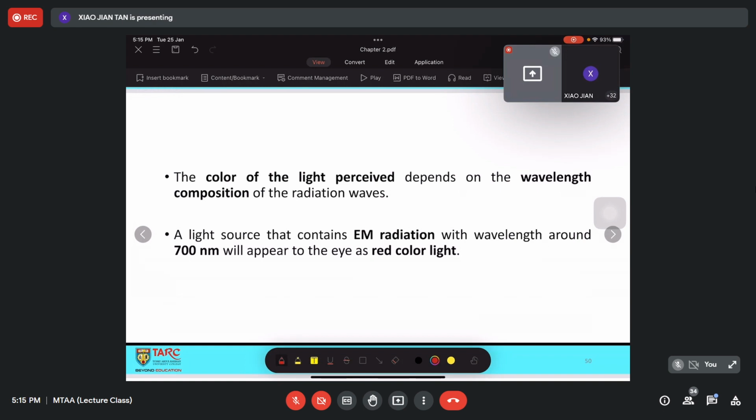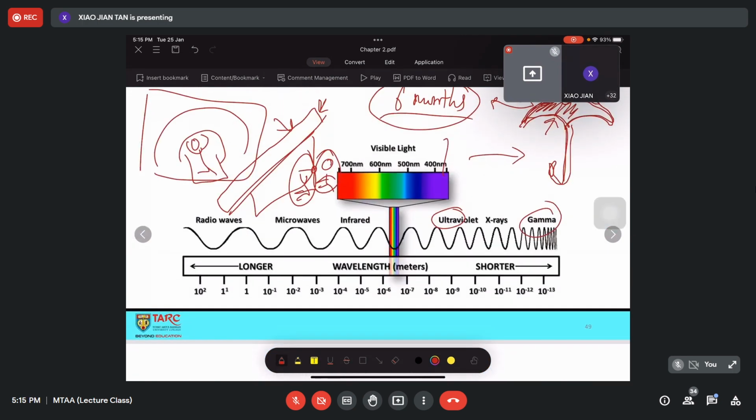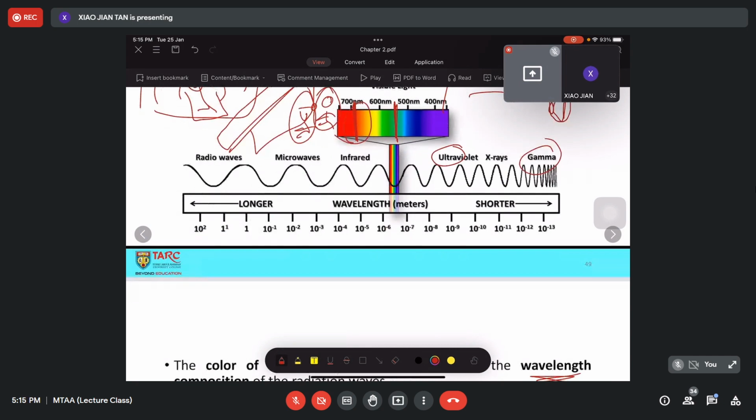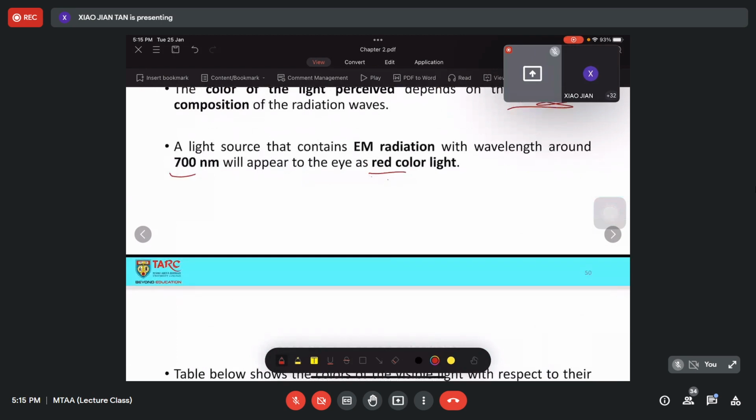So the color of the light perceived depends on the wavelength composition. As I mentioned just now, it depends on the wavelength. So if you have a wavelength for something here, you would expect a red color. If you have a wavelength for something here, you would expect a green color, and so forth. So a light source that contains EM radiation with wavelength around 700 nanometers will appear to our eye as red. Okay, 700 nanometers, red color. So check back to this one. The spectrum of light can be easily retrieved from the internet.